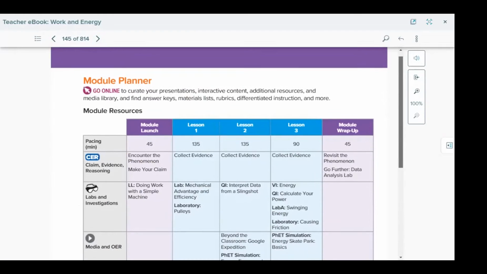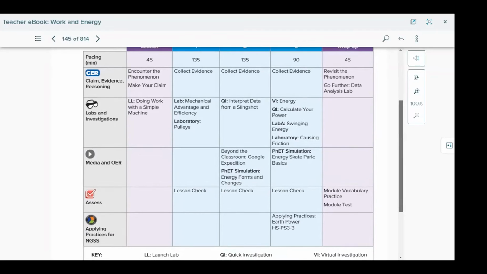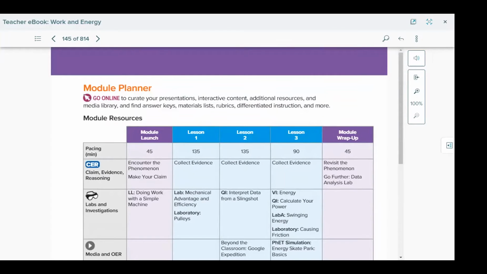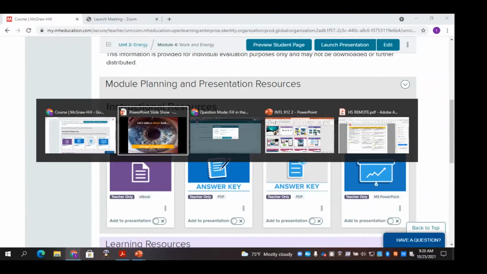And if I go to here, the planner, this is my suggested pacing for these lessons. Okay, about 135 minutes for this lesson, 135 for this, about 90 minutes for this lesson, and the experiences that I can find in each and every lesson. Okay, so every module in the Teacher's Edition proceeds with these activities.